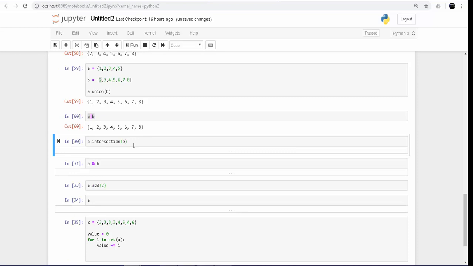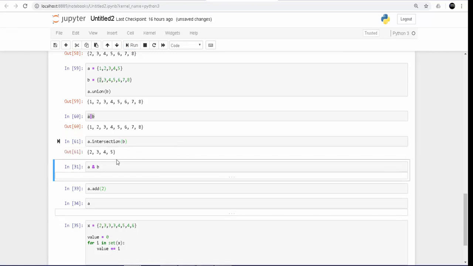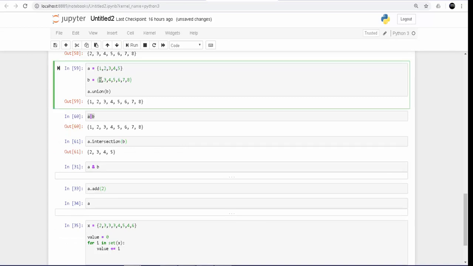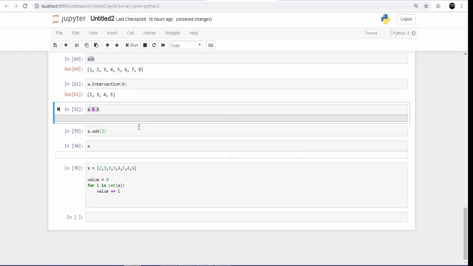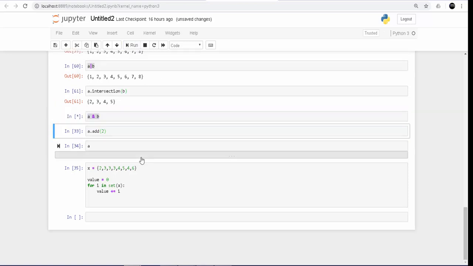For intersection, intersection is just the common elements between these two sets A and B. So elements that are common in both sets A and B are going to appear. So here we have 2, 3, 4, 5. 2, 3, 4, 5 appear in set A, as you can see here, and 2, 3, 4, 5 appear in set B as well. So these four numbers are going to be part of A intersection B. We can also write A intersection B as A ampersand B.